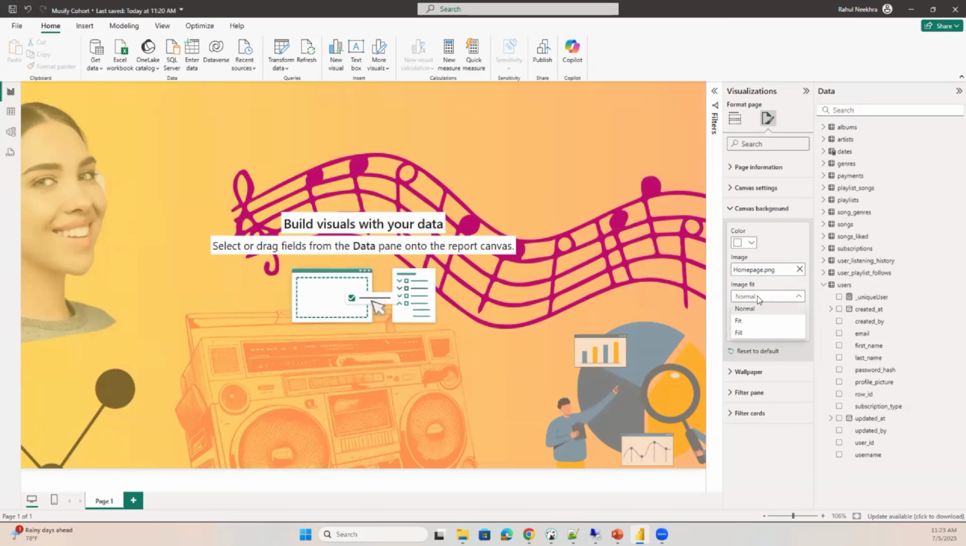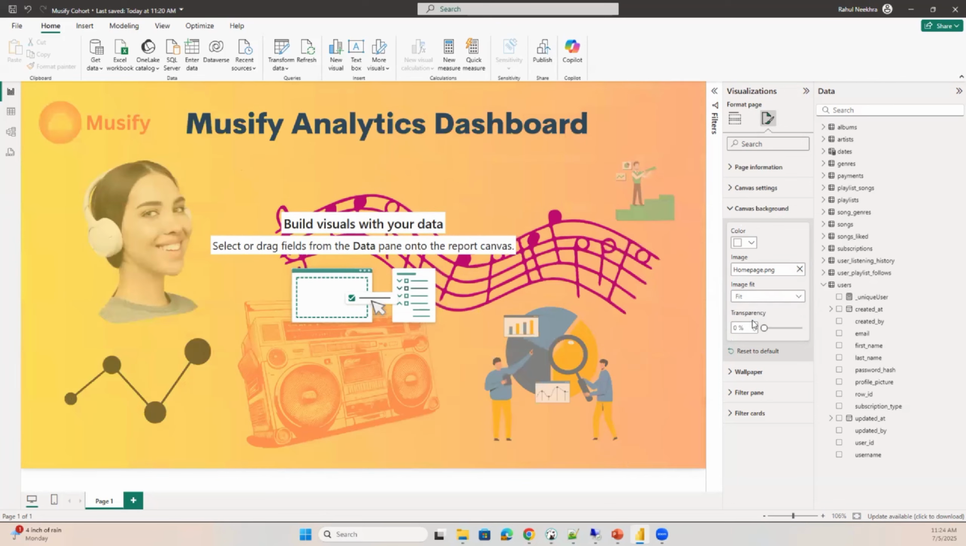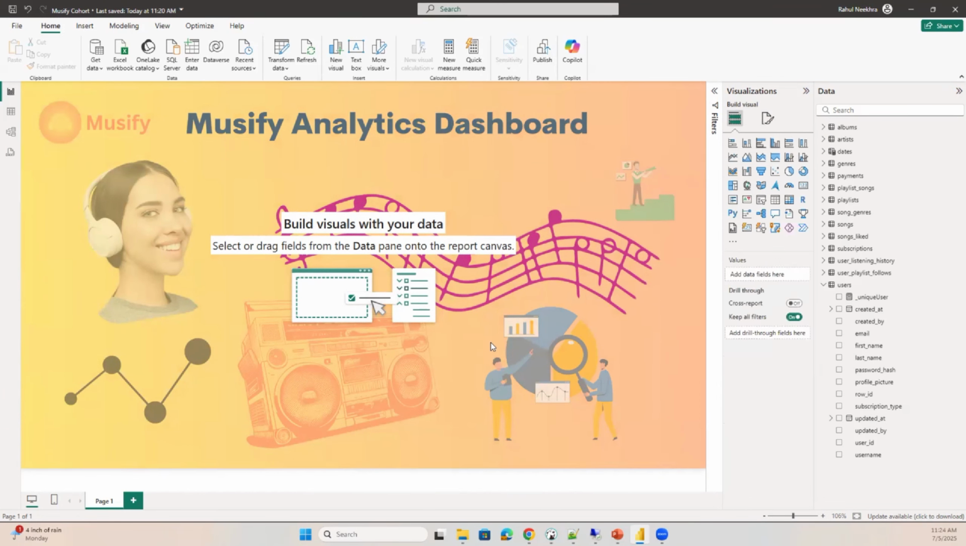Now there are settings for this image: fit, fill, and normal. By default, it is acquiring the image size, which is not looking good. We can use fit. This will fit into the canvas size, which is 16 by 9. Fill is again the same, but this will create the size based on this. So usually we should use fit. If we want to keep the opacity, we can use a transparency level of 20%.